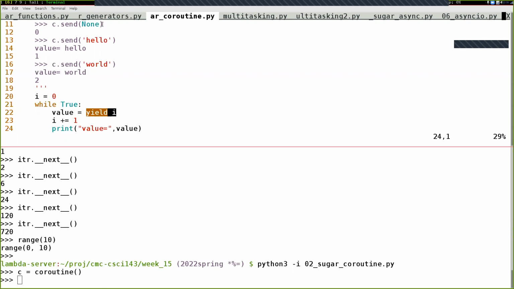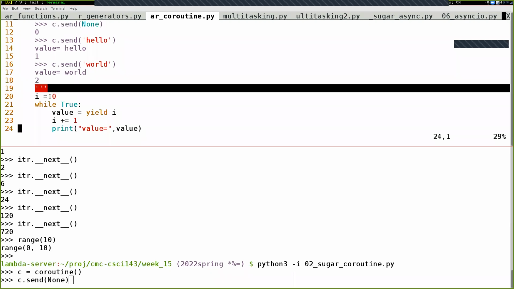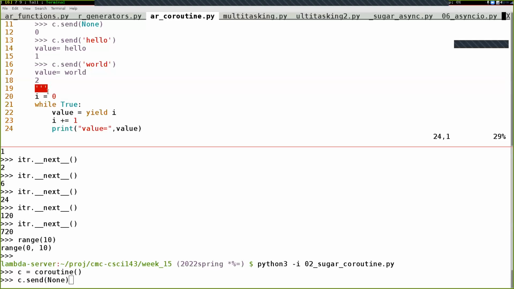The very first time you call send, you must always do it with a None. The reason is that when you first do the send, it will initiate execution of the function at the very beginning. And since there's no yield statement at the very beginning, there's no value that it can take. So the very first call to send after you instantiate your coroutine must always be None.